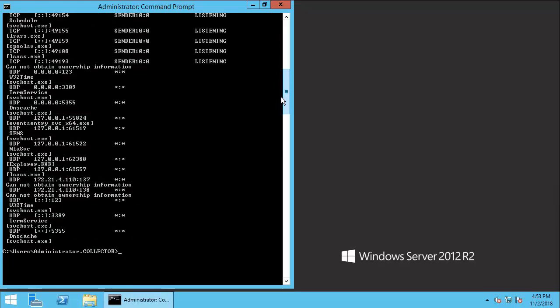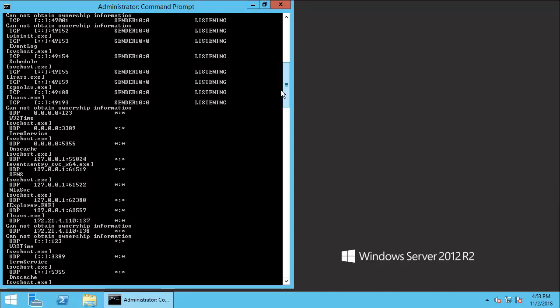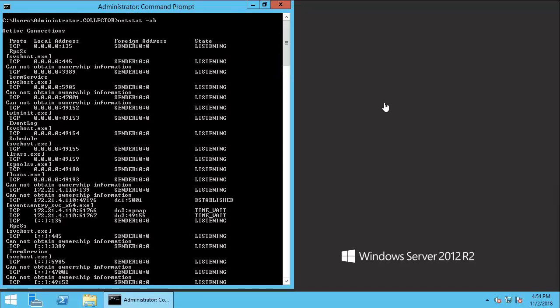At the bottom here, we can also see UDP connections. Those are currently not covered by EventSentry. But the information here is what EventSentry essentially collects. And why is that important? Well, this is useful for both troubleshooting purposes, but especially for security reasons.